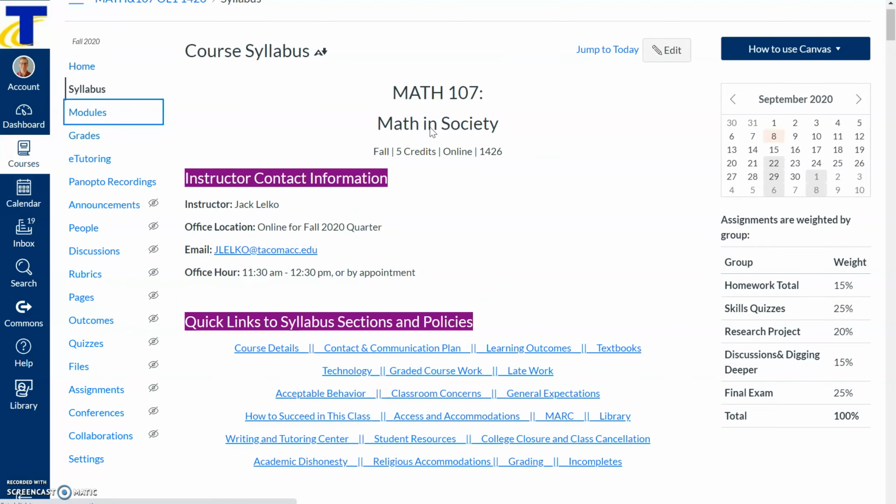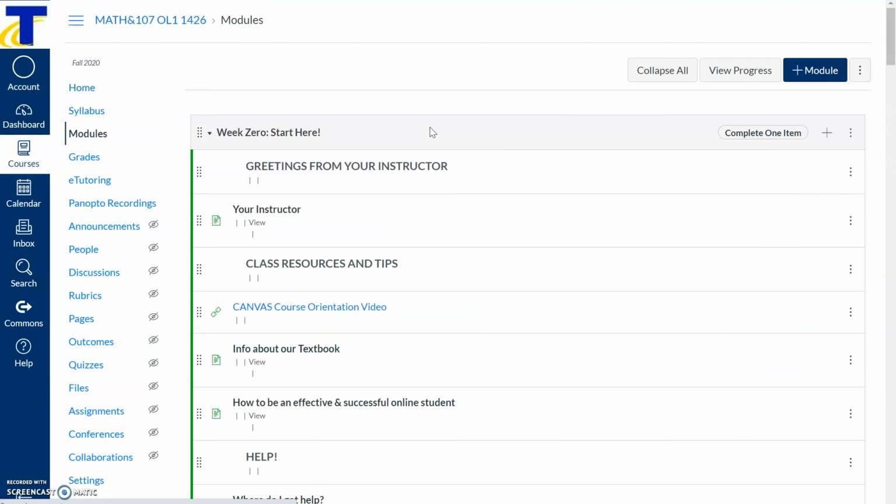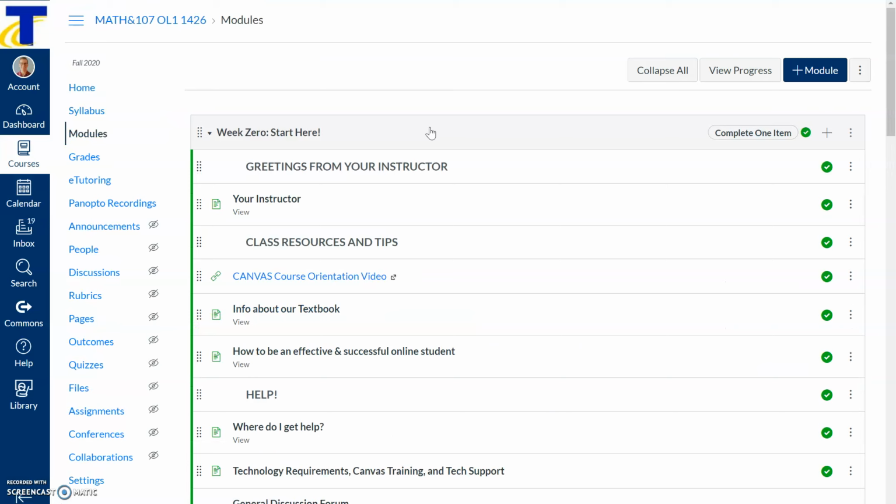Let's go to modules. Modules is where your course is essentially going to be housed. This is where your readings are going to be, where your exercises, where your quizzes, where your discussion forums, where pretty much everything is going to be.